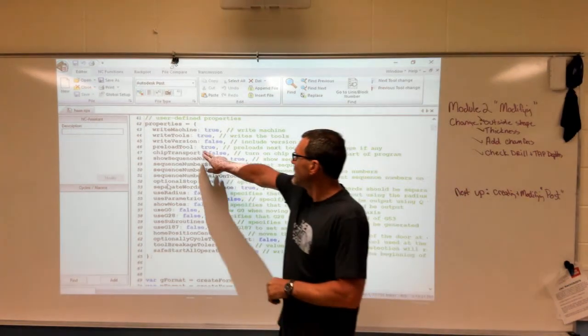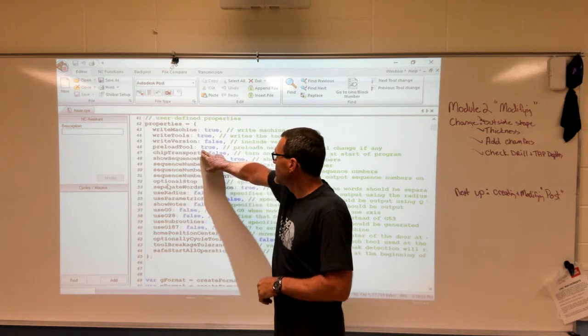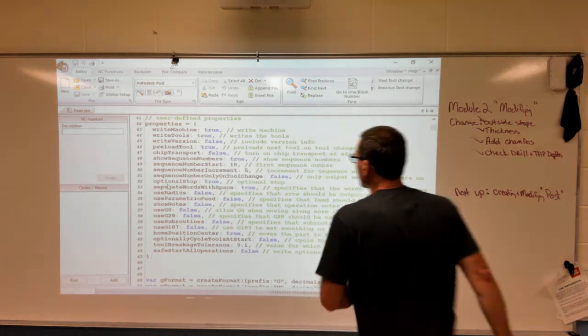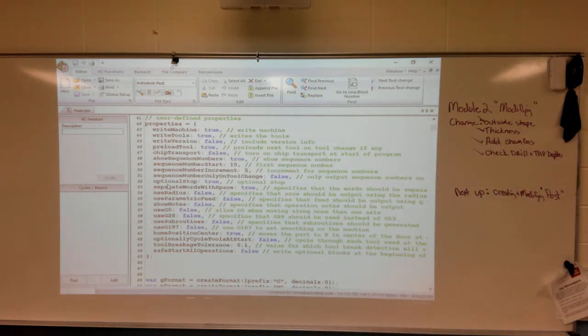So I go to line 46 here. Preload tool. I don't want to preload the tool. That's when we have a secondary tool in the position for our machine. On our machines that we're using here in the shop, we don't have that. So I go to 46, and I can just replace true with false. So I can take care of that off of it.